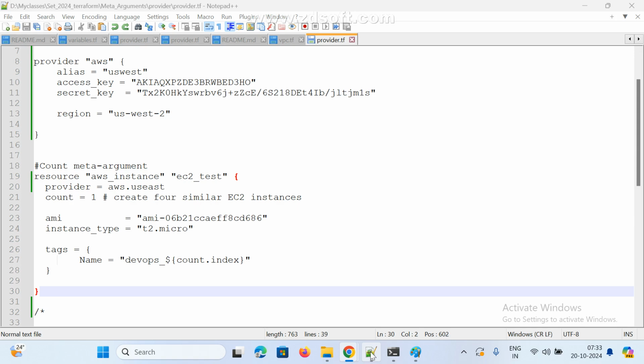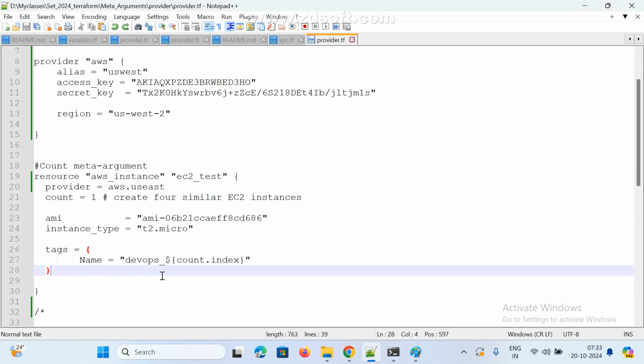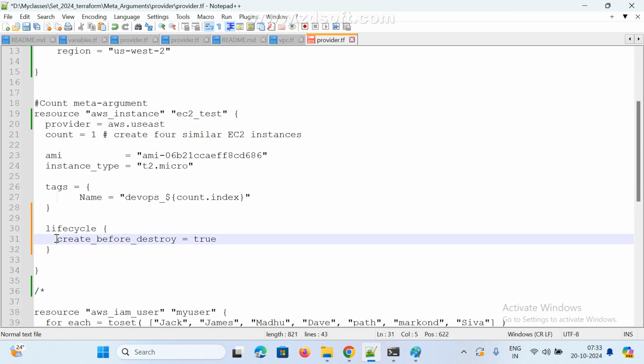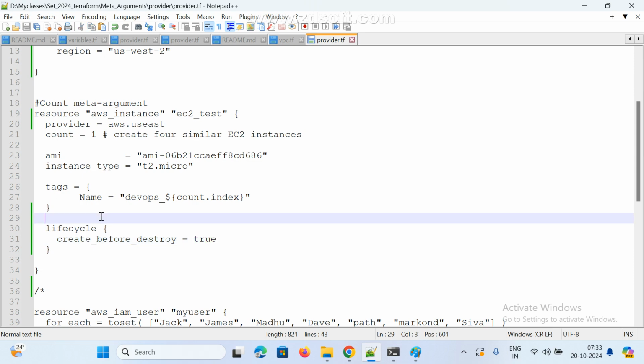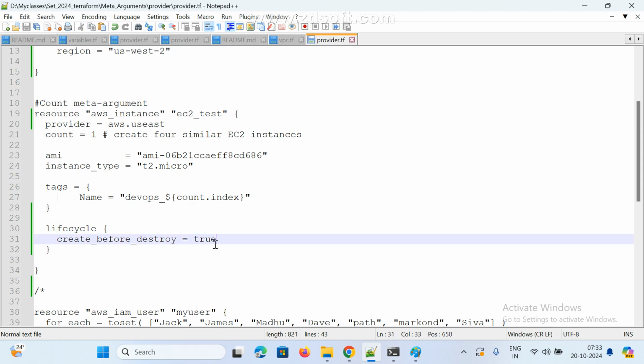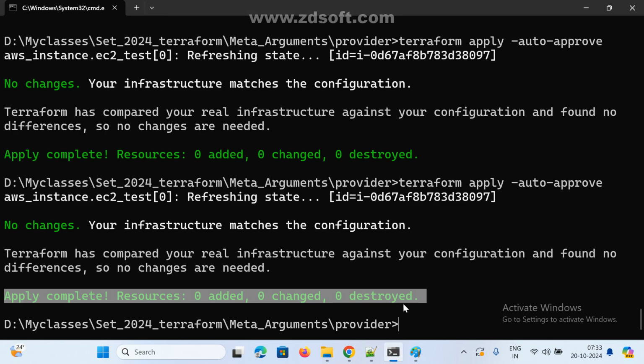Now I am going to add this one. అర్థమవుతుందా? Only added, so create before destroy equal to true. Clear? Chandrasekhar, clear? Yes, sir. Before, if I run 100 times also, it won't recreate. Now I am adding life cycle equal to create before destroy equal to true. That's it. Now save it. Now I'm going to run.